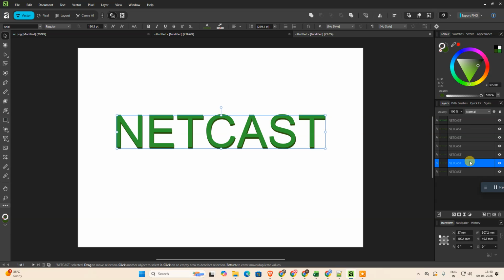So it will create the 3D effect. It depends on you how you move your text like this. Now we have done. You can move as per your requirement, how much depth or 3D effect you want.